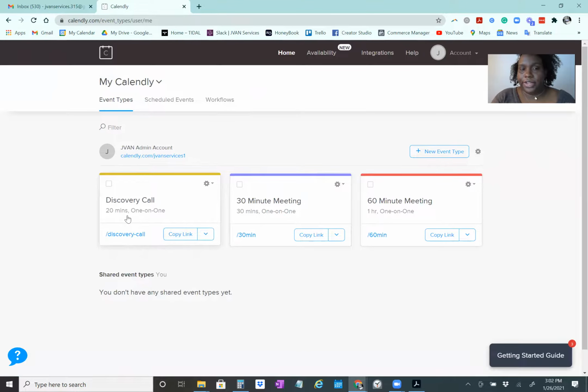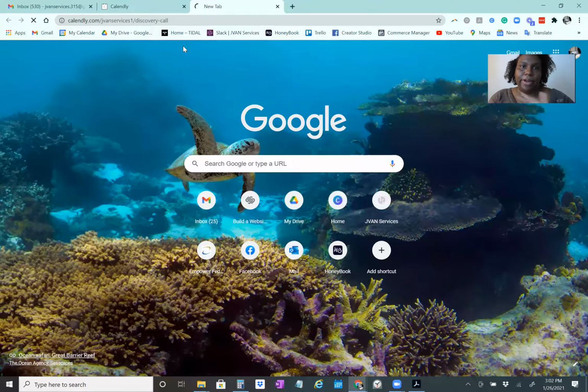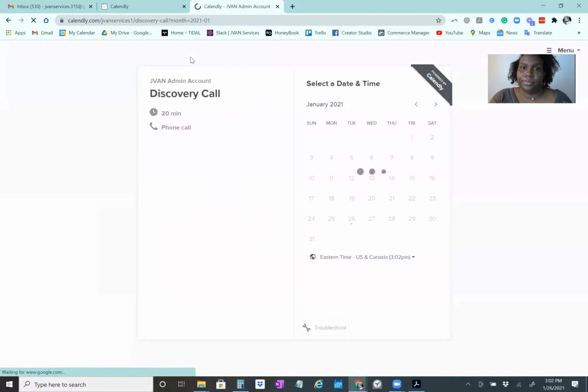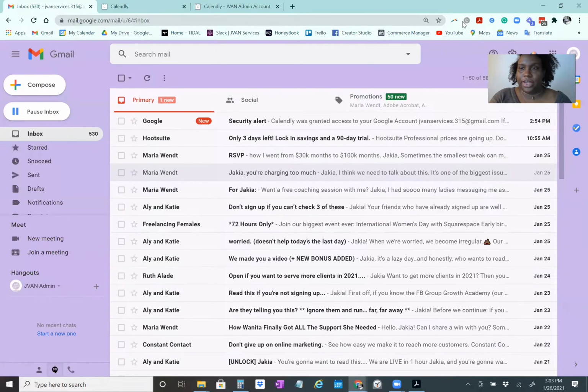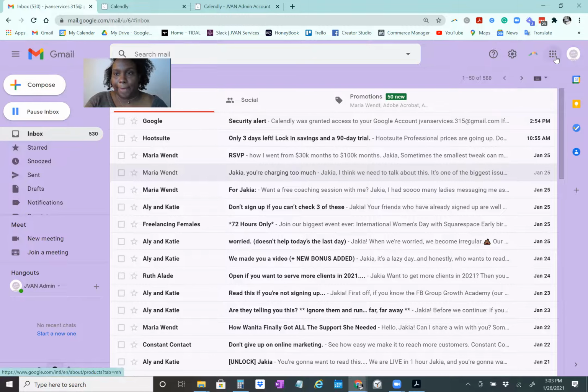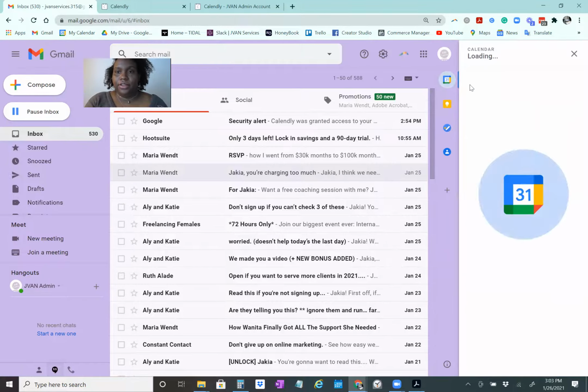Now your discovery call is available. What you want to do is copy this link, paste it into your web browser. So now here is what people will see for you. As you can see, there's no availability there. So what you got to do is go to your calendar. And this is your Gmail account. You would go to your calendar.